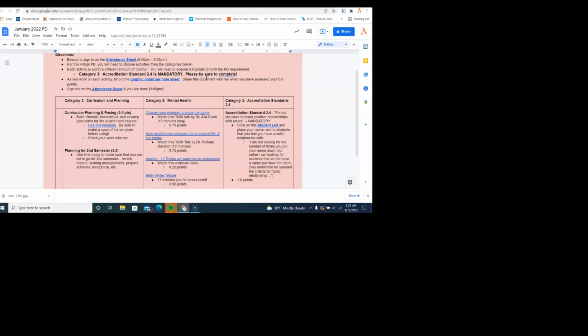We did this similar last year when we were virtual, so this should look fairly familiar. But you need to get 6 points. Each one of these activities is worth a different number of points. The only thing that is mandatory is this category 3, and I'll get there in a minute as to why that one is mandatory.